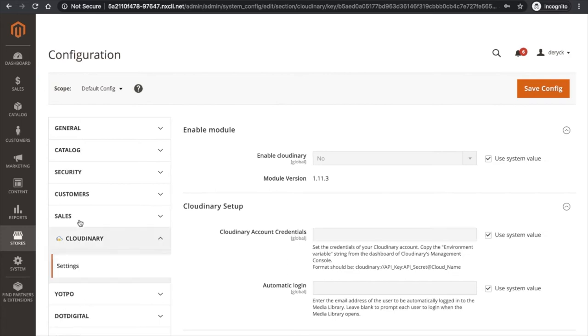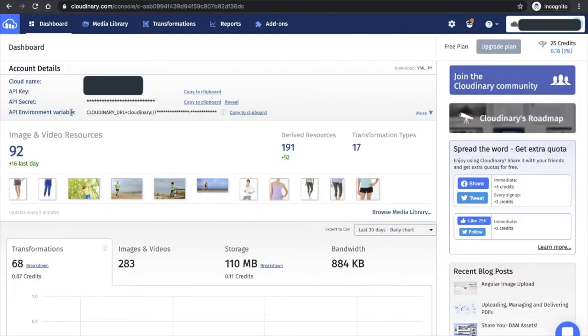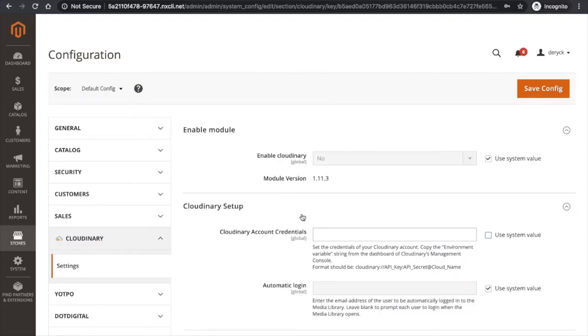To link your Cloudinary account, you'll be required to provide your authentication details. This is easily done by going to the Cloudinary setup panel and completing the Cloudinary account credentials. The details you need to fill in are handily located in your Cloudinary dashboard and can be copied and pasted into your Magento extension configuration.